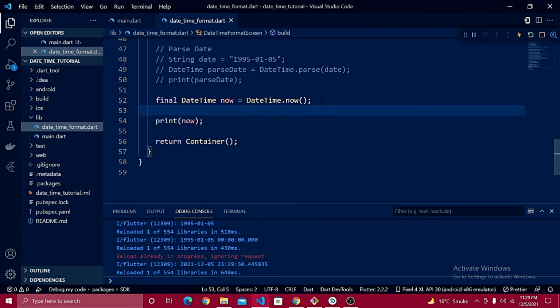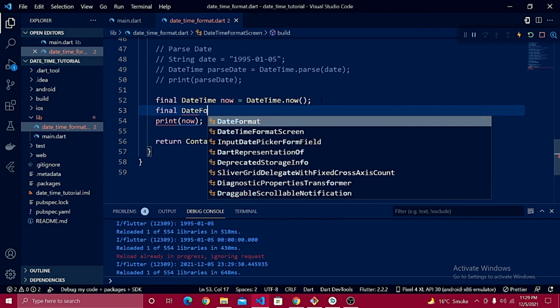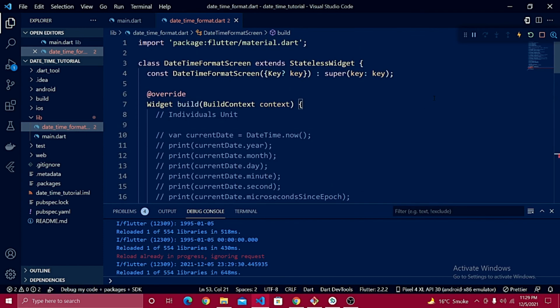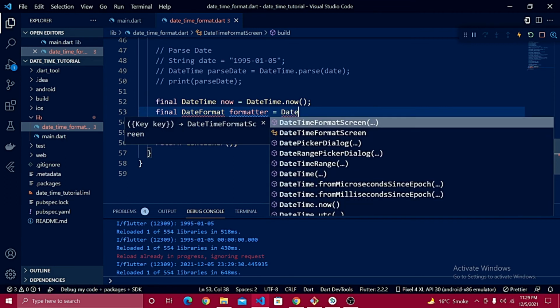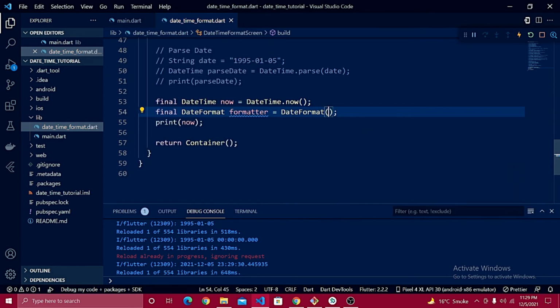So the next thing that I need here is the final date format. As I explained, with the help of the intl package, we are going to work with the date format. So let me use here a variable formatter equal to DateFormat, and I need to have here y four times for the years. Actually, I need to wrap this inside single quotes. So this is basically small y's for the years, and if I just want to get the months, and if I just want to get the dates.